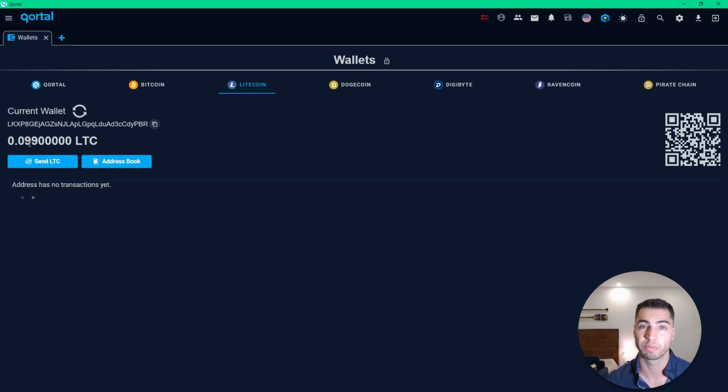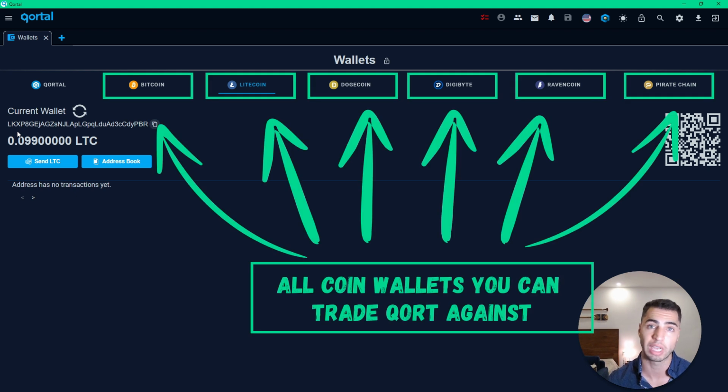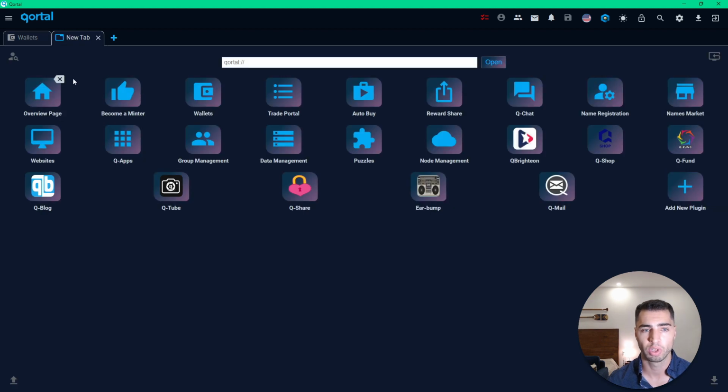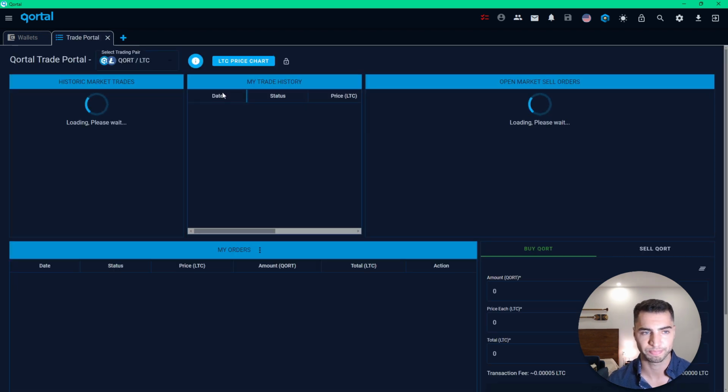Now comes the fun part, which is to trade Litecoin into QORT. The reason we use Litecoin is because it has the most volume on the Qortal Trade Portal. However, you could use any of the 6 coins which are found on the Qortal Trade Portal. Those are Litecoin, Bitcoin, DigiByte, Ravencoin, Doge, and R. But for this example, we will be using Litecoin.